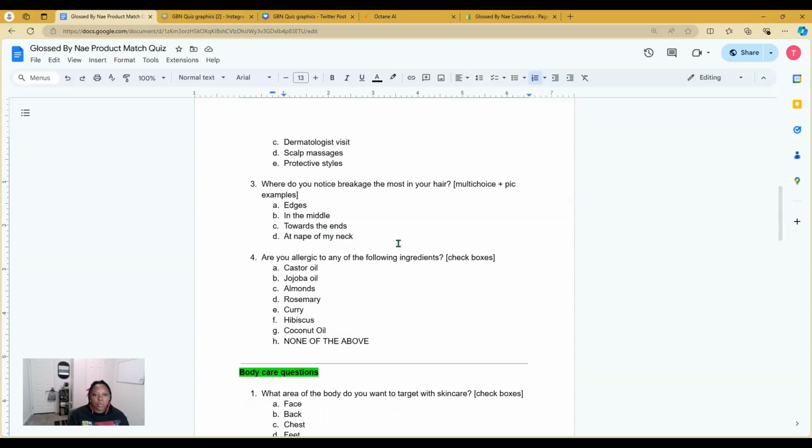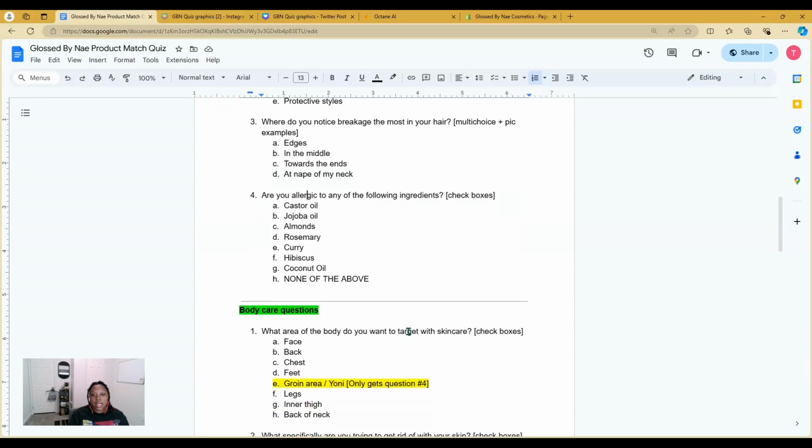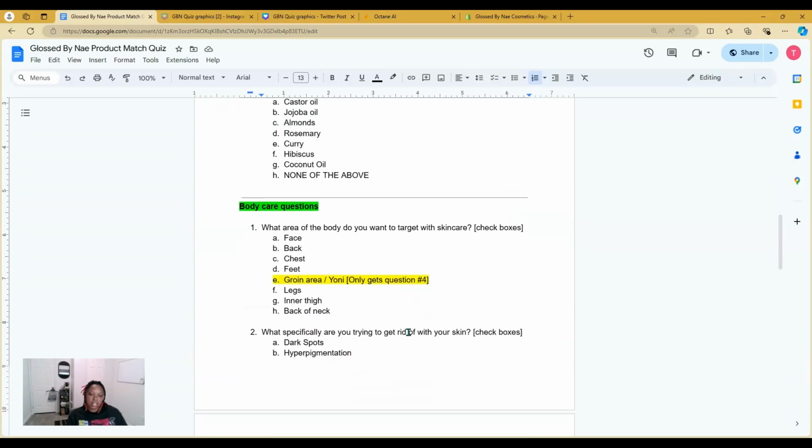Then we go into where specifically they're experiencing hair issues so that we'll better know what type of educational content to send to them. And then we also ask them, are they allergic to anything? If they're allergic to any of these, they automatically cannot use the hair oil product. And so they'll go to a screen that lets them know this and then redirects them to finish the quiz, but relevant to other products.